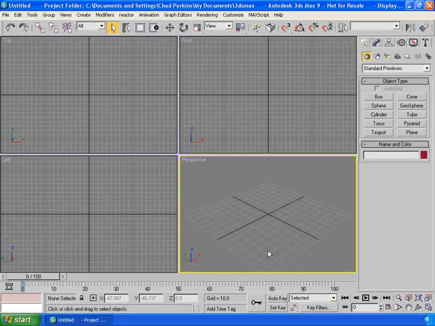Now, the main area here that we're seeing are the viewports. These provide different views of our scene. The next segment is going to be devoted specifically to different viewports and how to work as you're in these viewports. Down here at the bottom, there's an area for scripting on the bottom left-hand side.